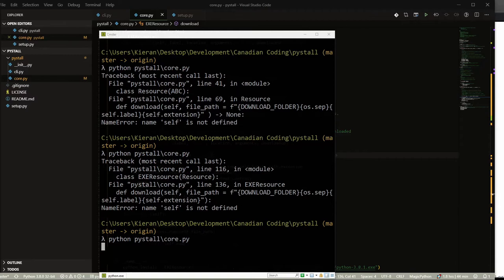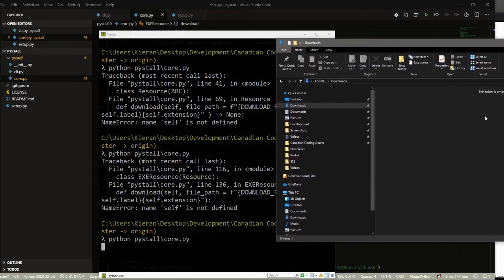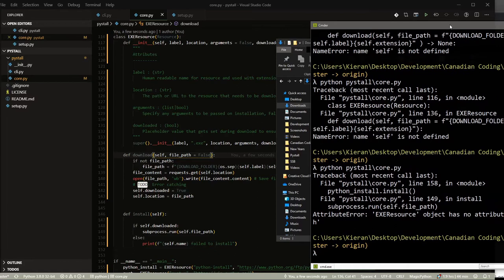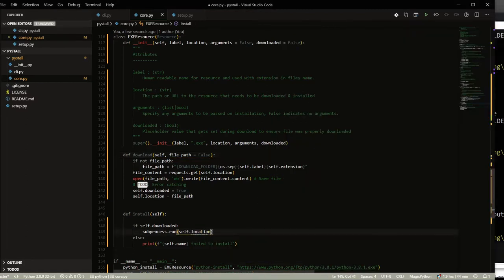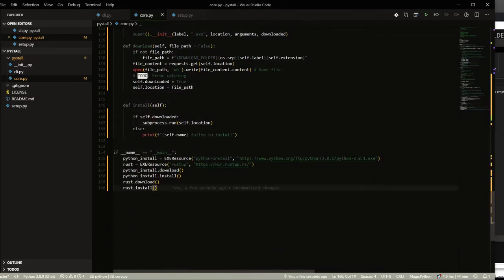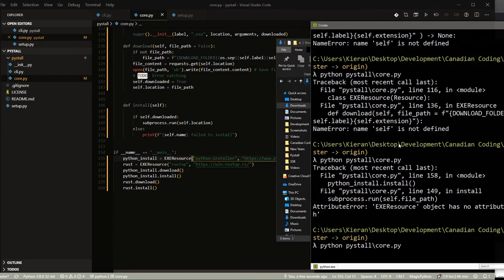Let's just grab my downloads folder. And let's see what we got. Oh, whoops, location. That's what we need. So, yes, we can call this Python installer, actually, and just run that.